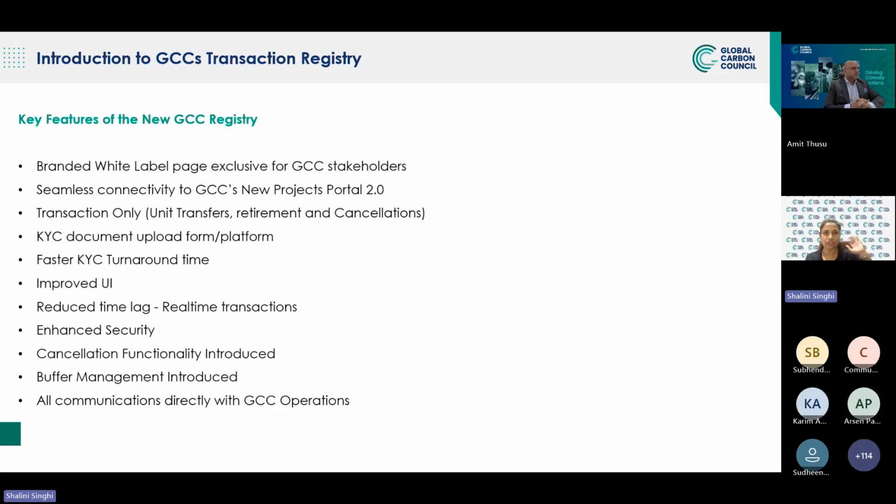So once you've done an action on the Projects Portal 2.0 and the issuance has been approved by the steering committee, things will automatically flow into this new platform. This is a dedicated platform for transfers, retirements, and cancellations. It will take care of all your needs around transactions.